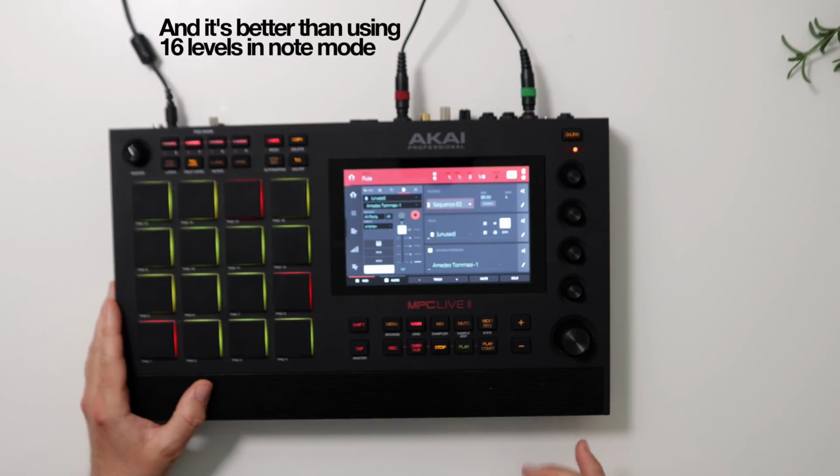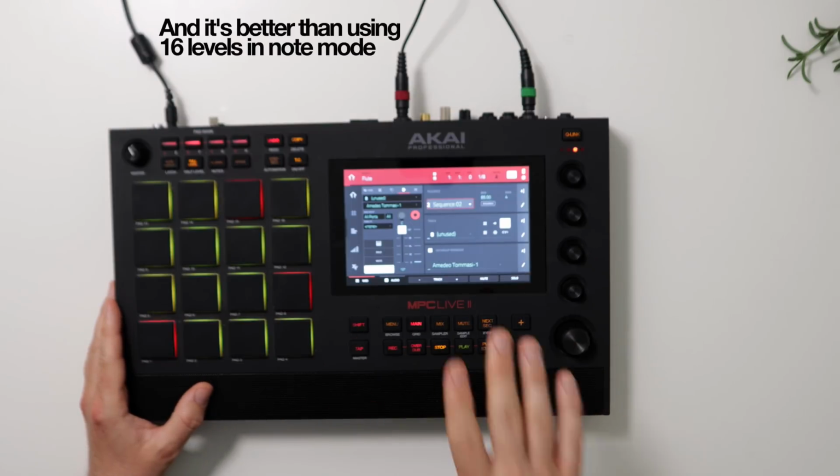Now, this is something that I'm really excited about having inside of the MPC that has to do with sampling, which is something that I do a lot of, so that makes sense. You're now able to convert a pad, like a slice from a sample, into a playable instrument that you can play on a keyboard or the pads themselves in chromatic mode or in any of the scaled modes that are in here. And this works without having to go any crazy routes in the software at all.